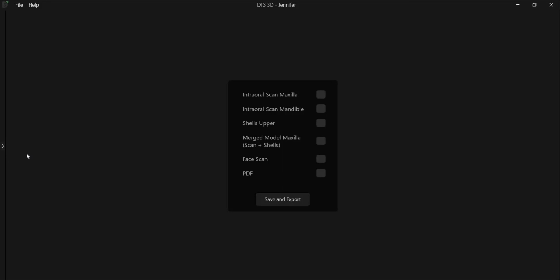Once we press done, it takes us to the export screen. Here we have different options for export. We can export the merged model, that is the original scan along with the new teeth shells as a single model. We can also export only the teeth shells.